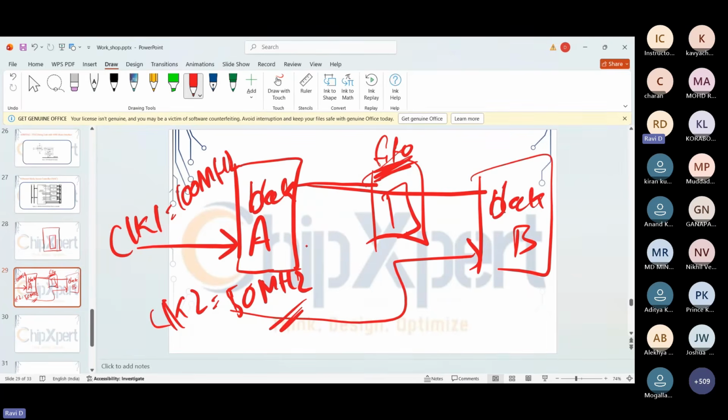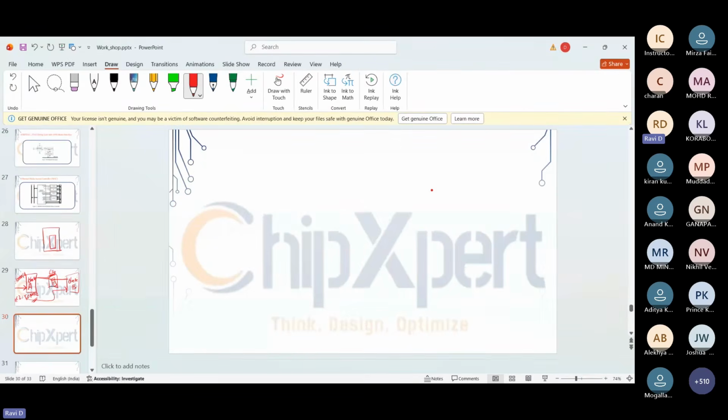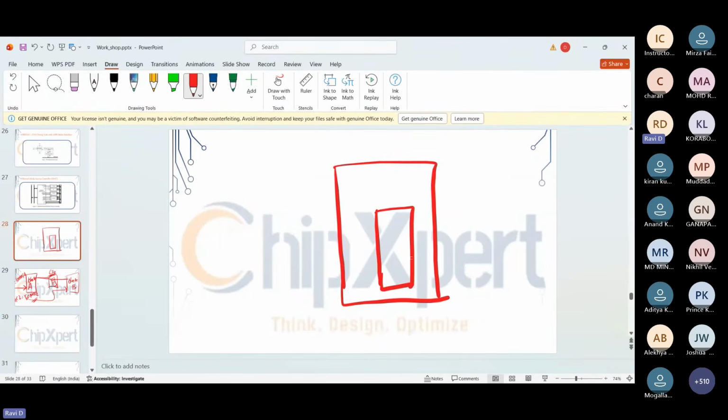The data we send from block A goes into a memory inside the FIFO, and block B reads the data we sent first. By inserting a FIFO between these two blocks, the data loss won't happen. So this is the block I want to implement now. If you see this block diagram of the FIFO, inside it I have memory.